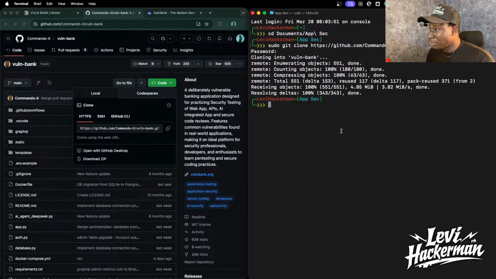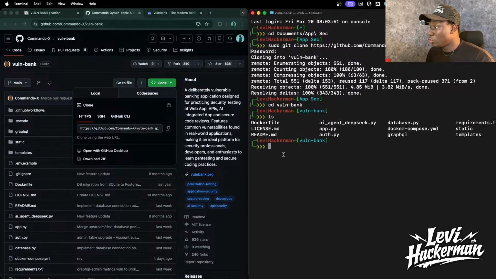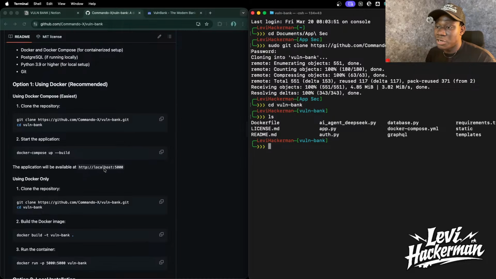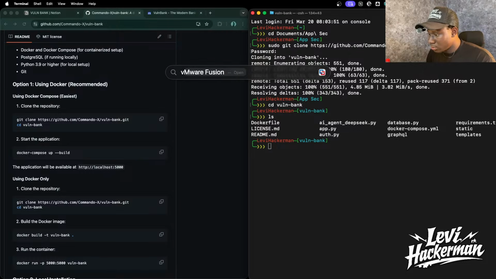So VulnBank has been installed. So cd VulnBank. The next thing we need to do now, from our installation guide, is build it in Docker. I'm using Mac, so it might be different for other operating systems, but for Mac users, let me just spawn up my Docker real quick.